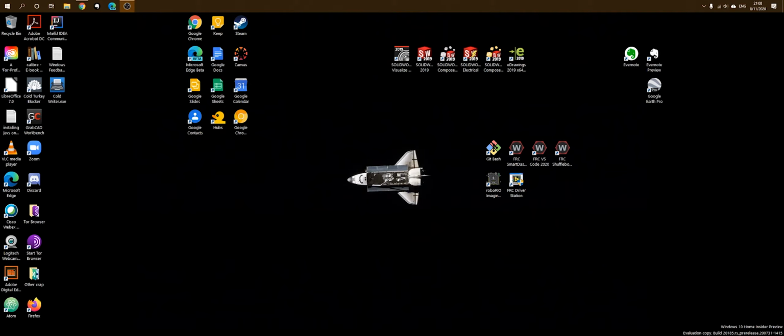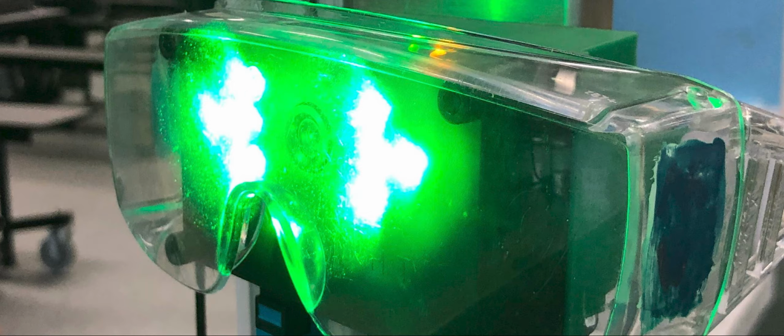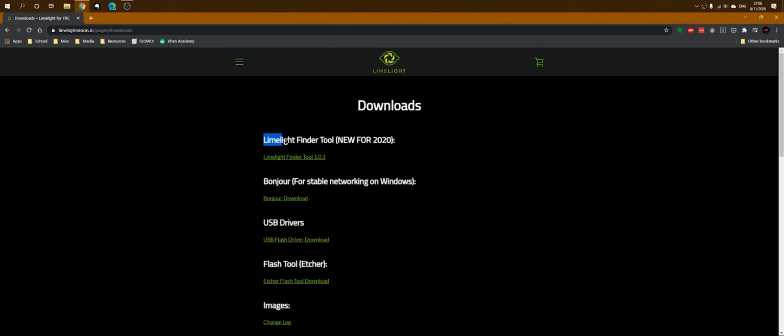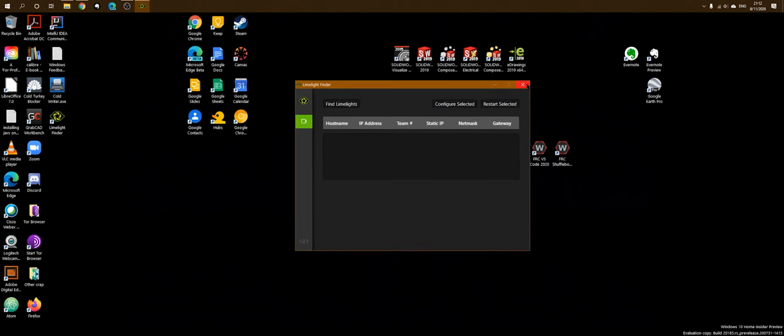Finally, the last few items you need to install are the dependencies and drivers for your motors and hardware. We'll start with the Limelight. You know, these blinding things. Navigate to the official Limelight page and download the Limelight Finder tool. This will have a rather simple installation sequence, so there isn't much to discuss.